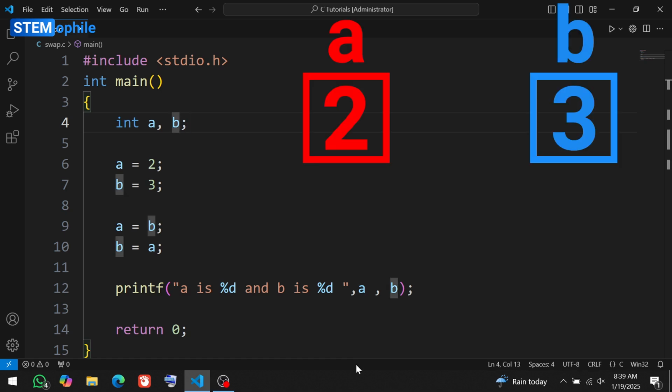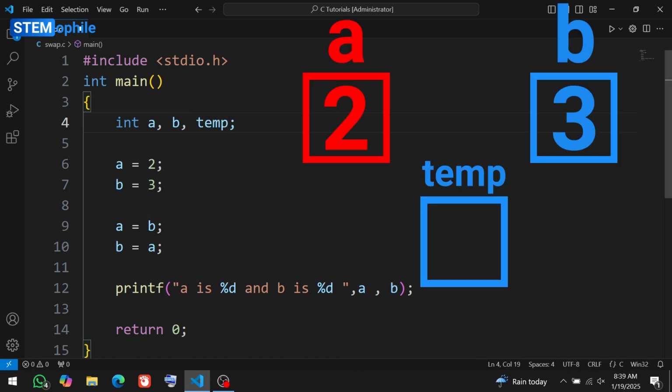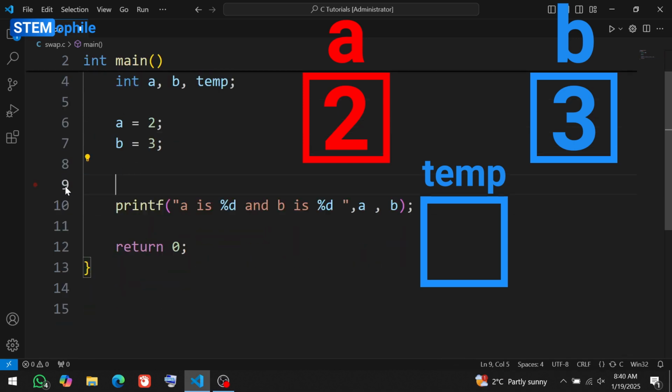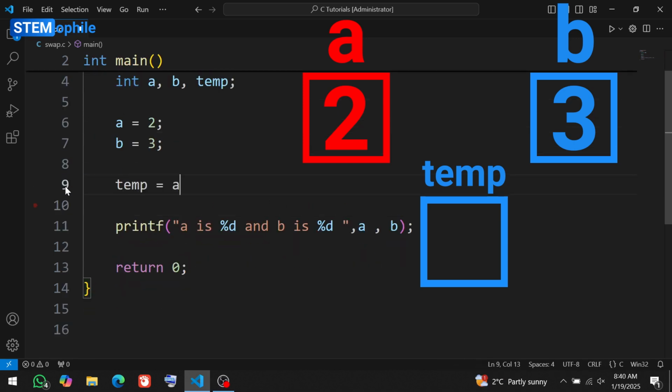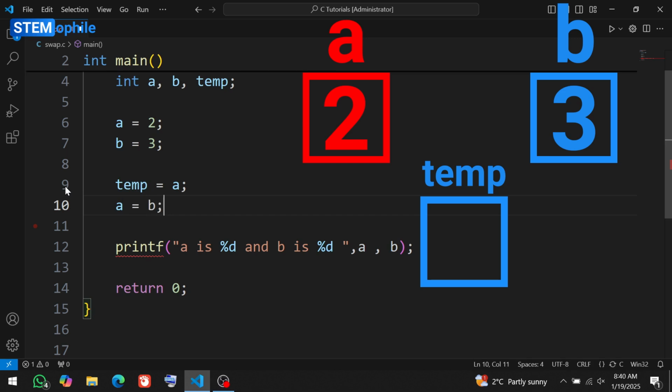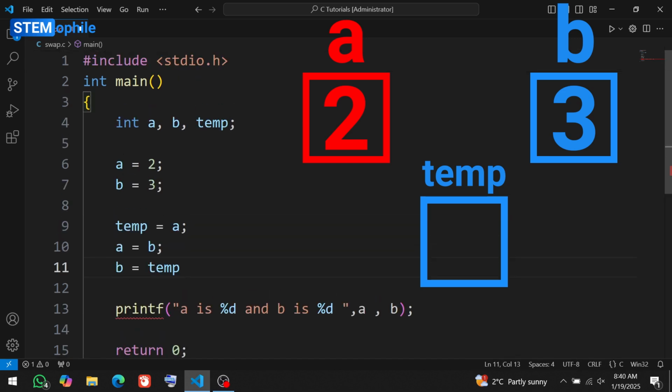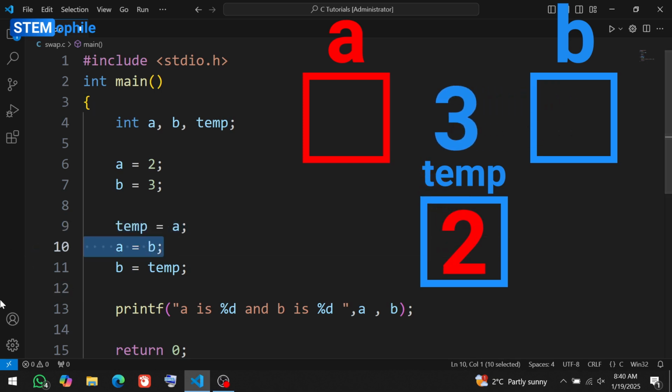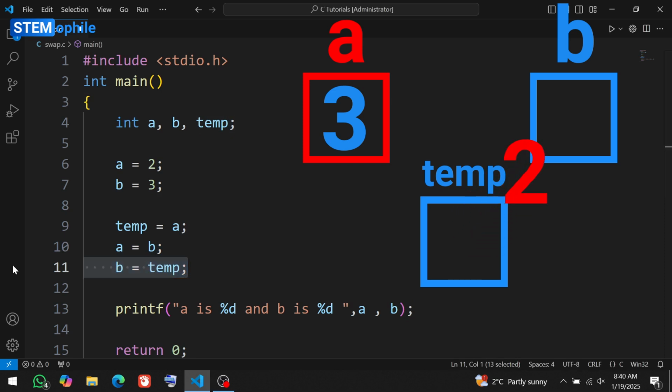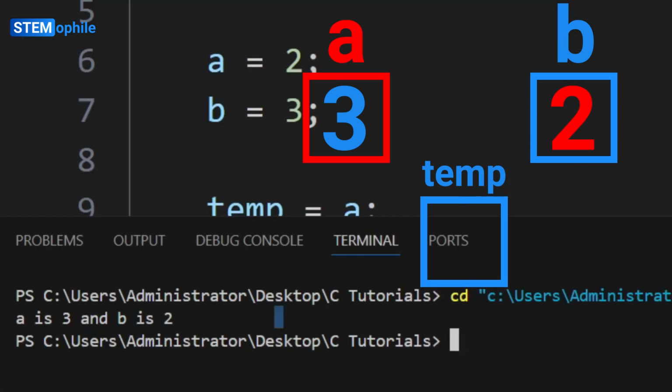Let's correct our logic. We need a third variable for swapping the values. temp equals a, a equals b, b equals temp. The initial value of a is stored in temp, so we won't lose it. The value of b goes inside a and the value of temp goes inside b. This is how we swap two numbers.